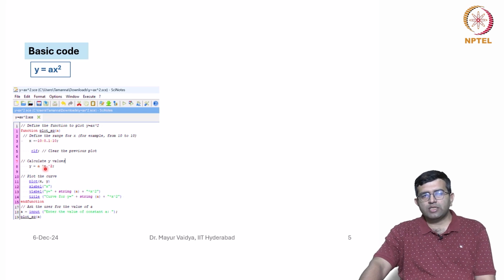The x dot is used so that it multiplies with each of the x. So here, not just one x, for each of the x you want that a is multiplied and then square is taken, or square is multiplied and then square is taken and then a is multiplied. So here, a star x dot square. So this is the syntax.